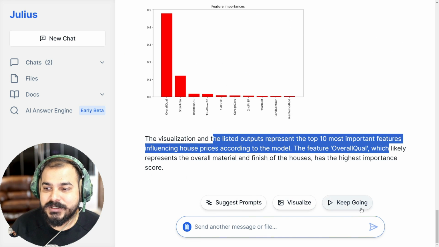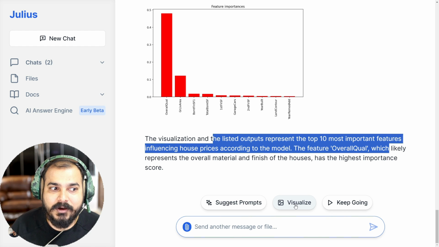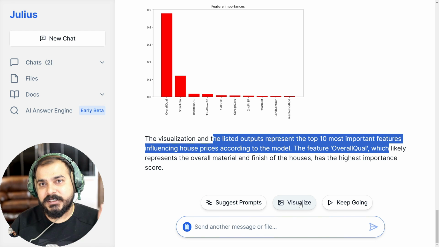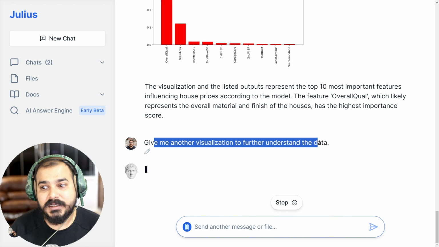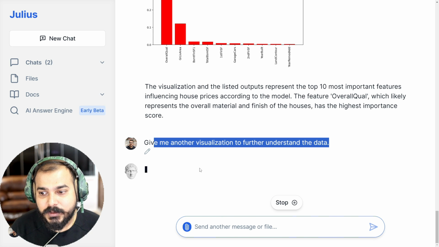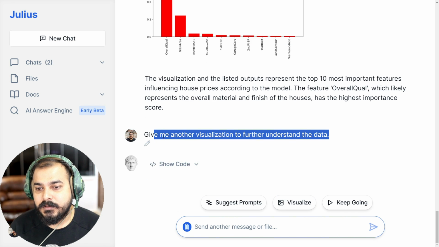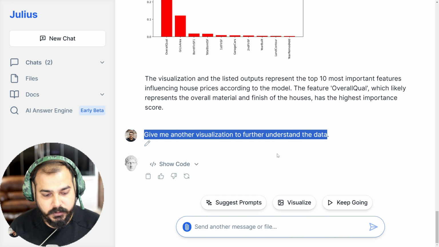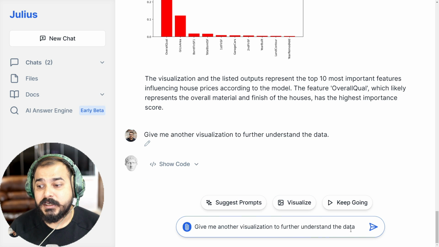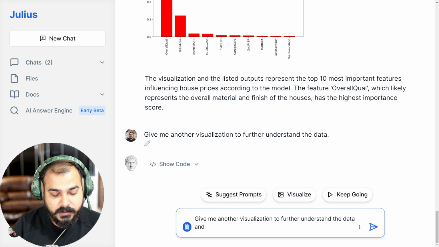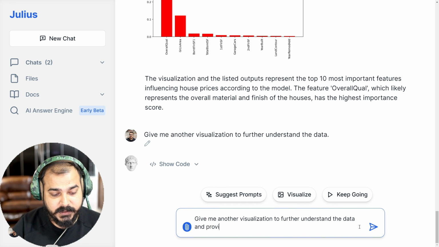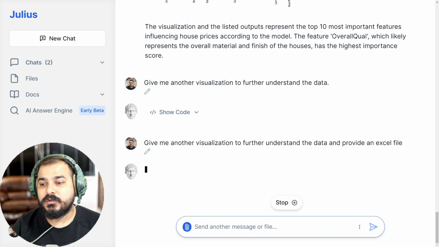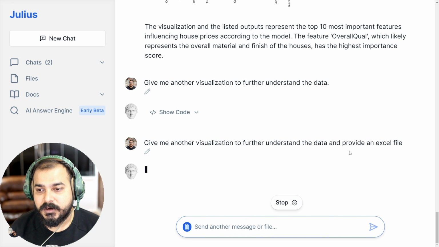Now what I can also do is, see, if I go ahead and click on visualize, these are already the options that are given over here. So here it says, give me another visualization to understand the data. So I can also do that, right? I will just stop this. What I'll do is, give me another visualization to further understand the data, and provide an Excel file. So I want that particular visualization in an Excel file. Let's see whether it gives it or not, right?